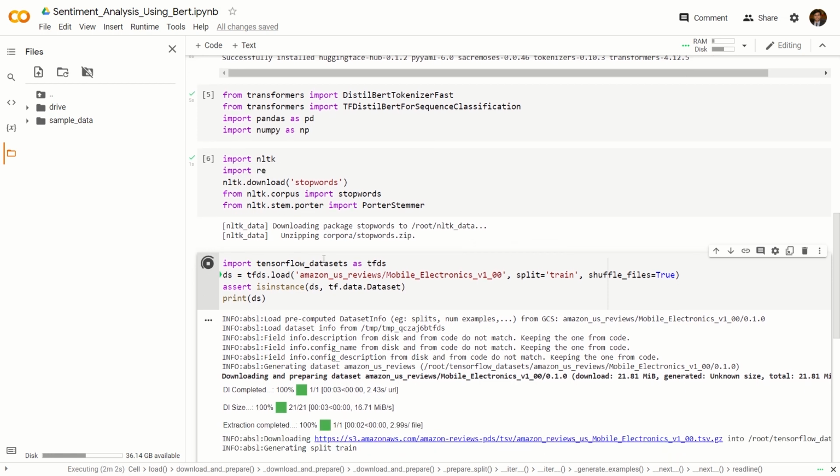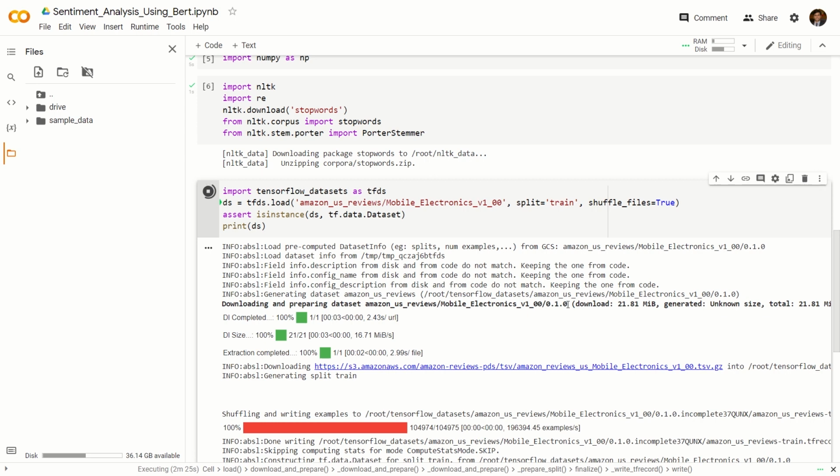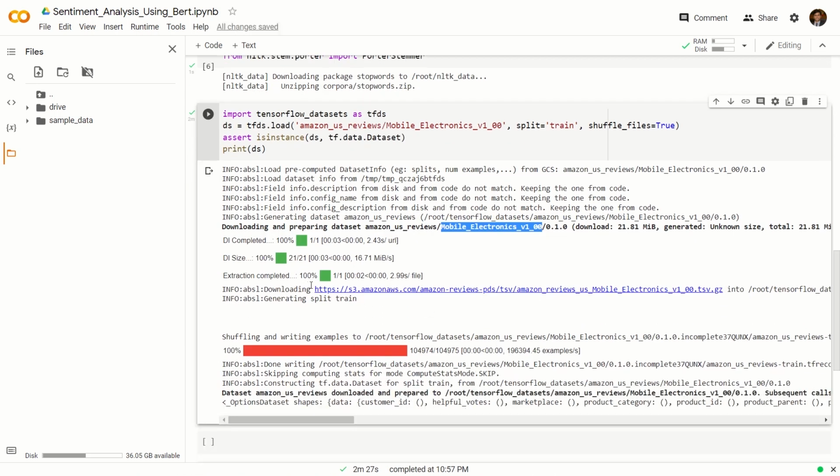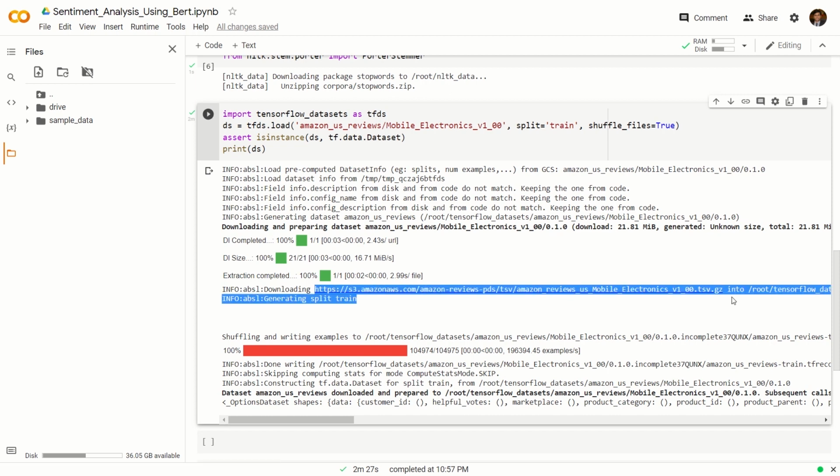So that was about importing libraries. Alright, so let's talk about the dataset. The dataset that we have here is the Amazon Review Mobile Electronics Volume 1, right? This data is already available at this URL. You can just go here and check out what this dataset really is.